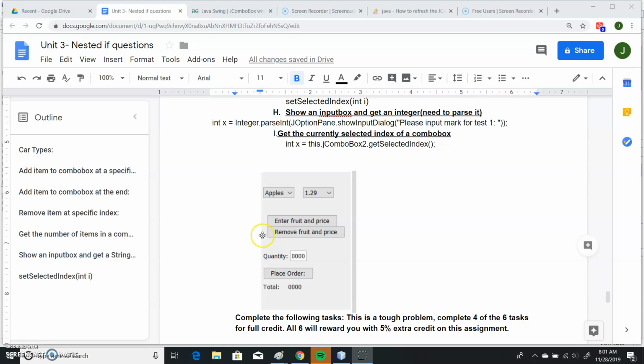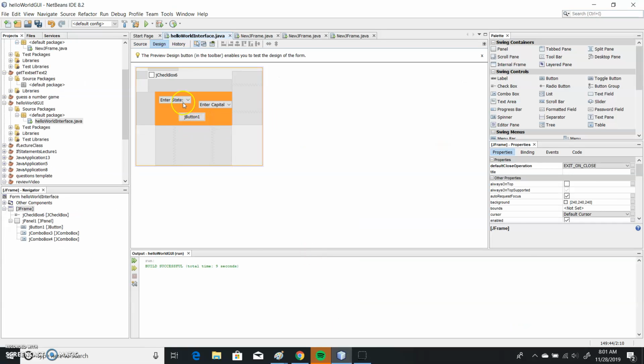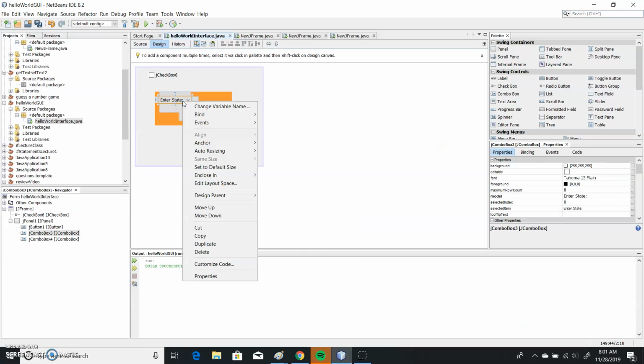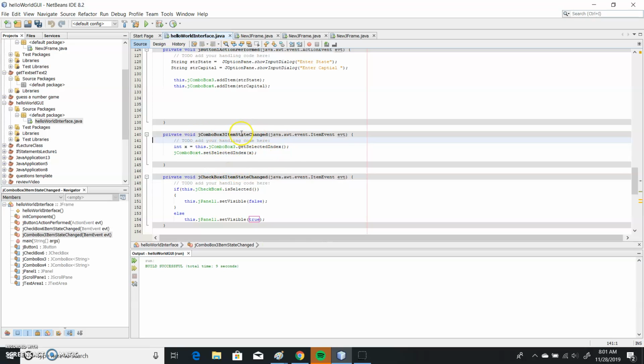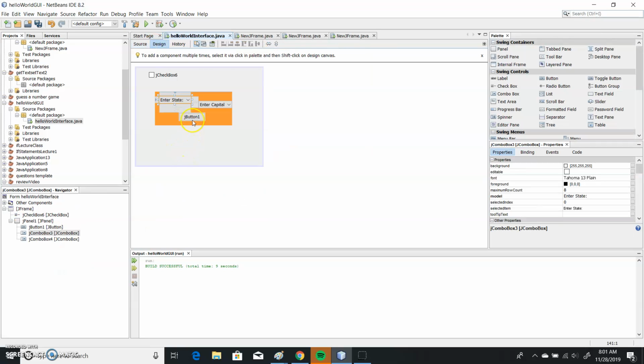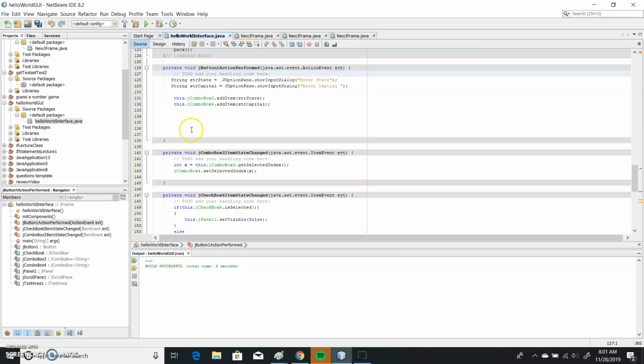Okay guys, in the last tutorial we went ahead and entered a fruit and price. So we did all this stuff. We right clicked, went to events, remember, went to item, and when the state was changed, what did we do? We got the selected index and showed the other one. We also used an input dialog box to add things.